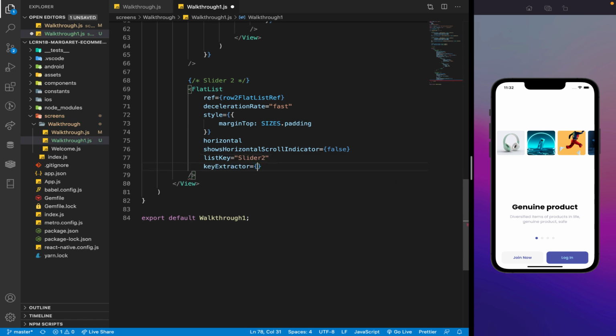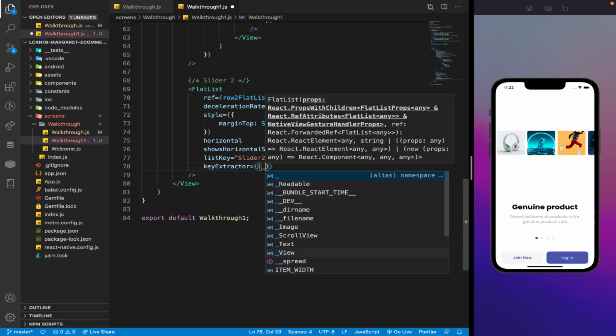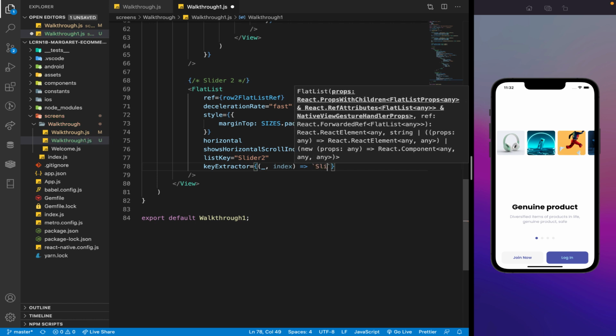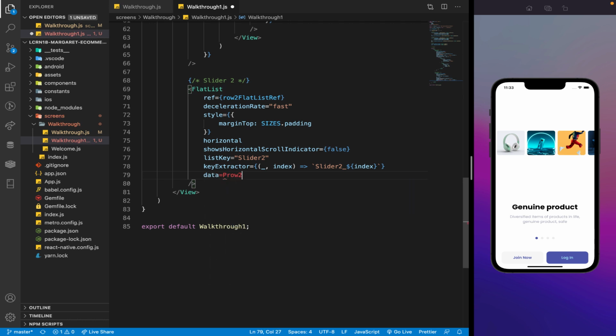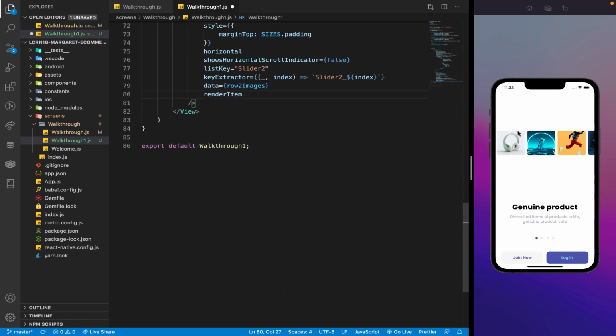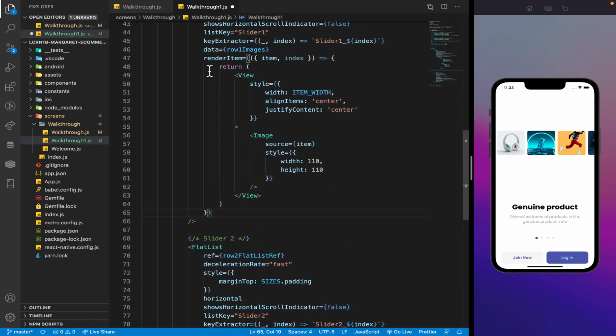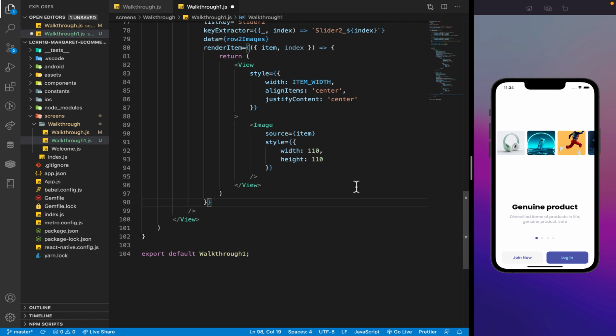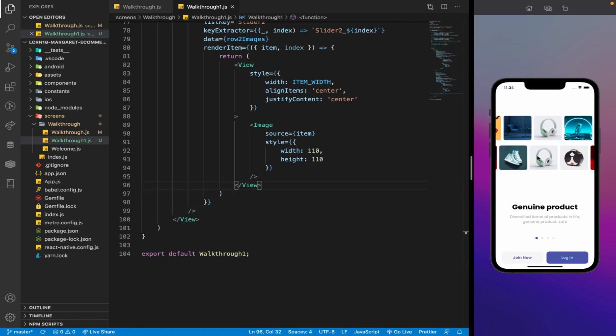Key extractor, same thing. We don't need item, we need index followed by the arrow function, and over here it's going to be slider 2 underscore index. For the data, it's going to be row 2 images. And lastly, for the render item prop, it should be the same as what we did in slider 1. So for that reason, I'm going to simply copy that and paste it over here. Alright, save it. Perfect. So we have successfully rendered 2 flat lists or 2 sliders over here.